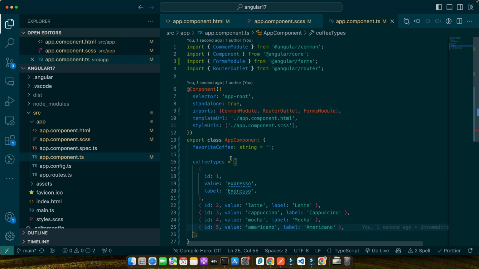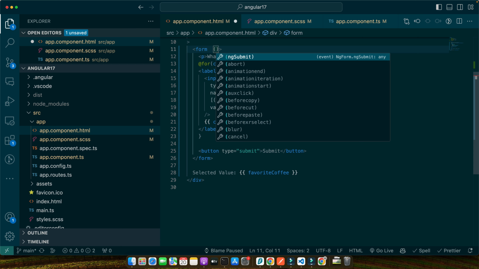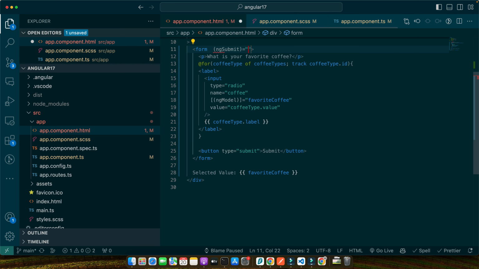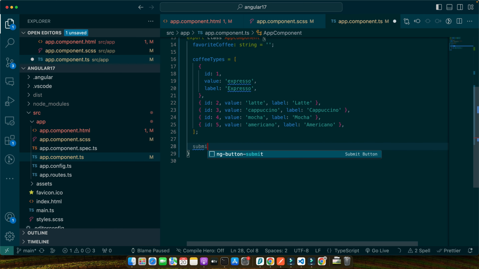Okay, so now let's add a submit button to our form and handle the form submission. So go back to the HTML, and here I will add a button, and here I will add type submit, and here I will add text Submit. And now in the form tag, I will simply register an event listener for ngSubmit, or just submit, and we'll call a function submitSurvey. Okay, now let's go back to the TS file and let's define this missing function, that is submitSurvey.